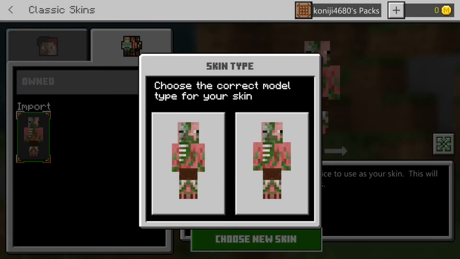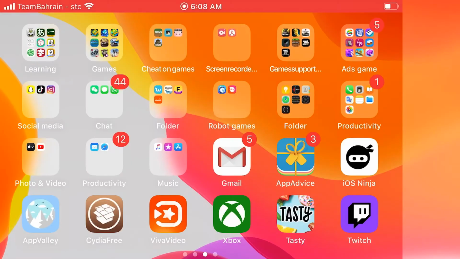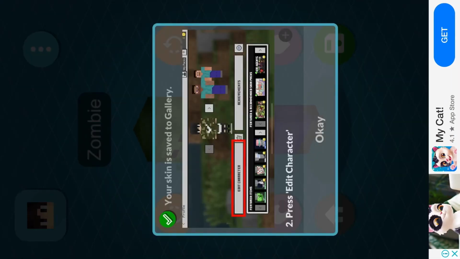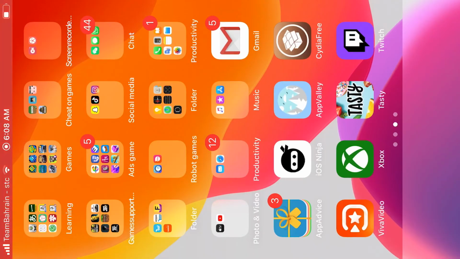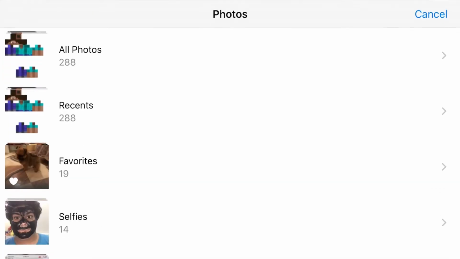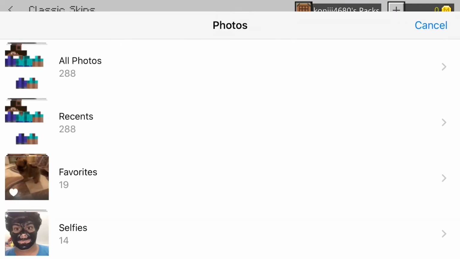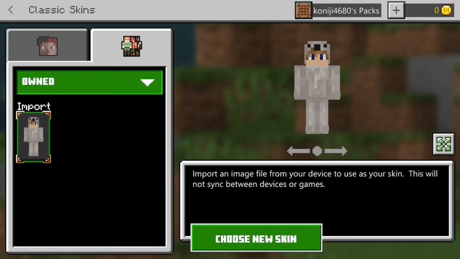Look. It works. Except I didn't download it properly. But, or you have to wait a bit. Now I've got to choose back to my old skin. To my favorite skin. Yep. My skin.